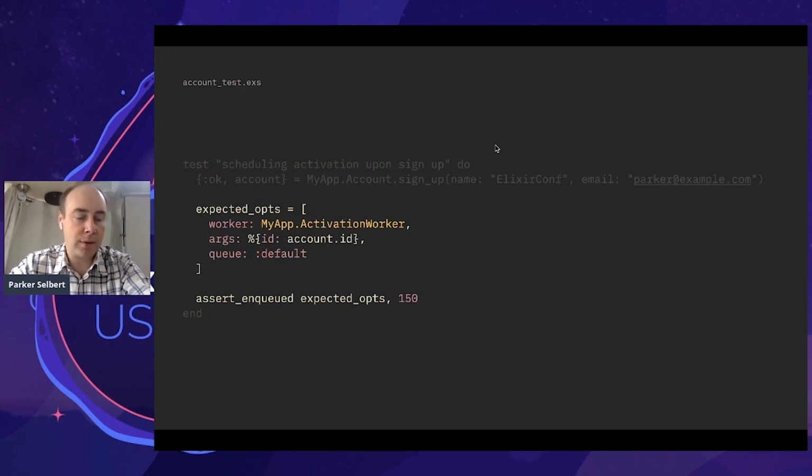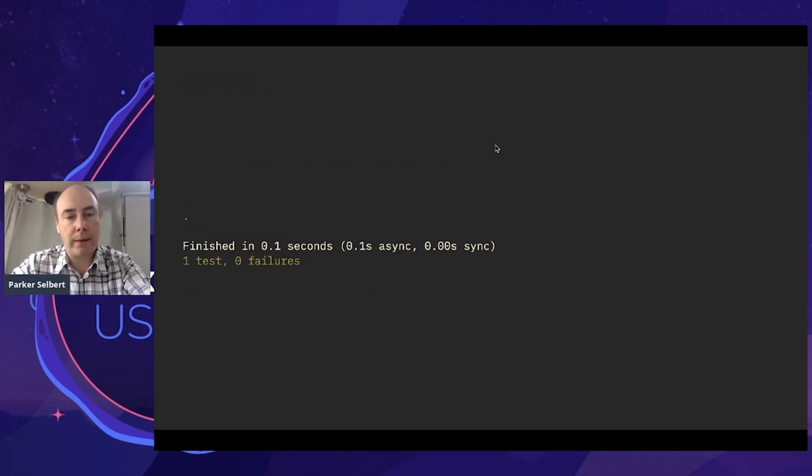So if we go back to our test, we can modify the test. We have the same expectations for all these different options, but we've added a new argument, which is that 150 at the end. So that means wait for 150 milliseconds. We expect that something in there will be added. This is much like assert received, which is the built-in ExUnit test assertion. And now when we run it, it waits. It happens to wait long enough, everything works fine.